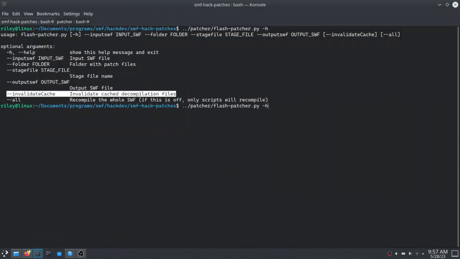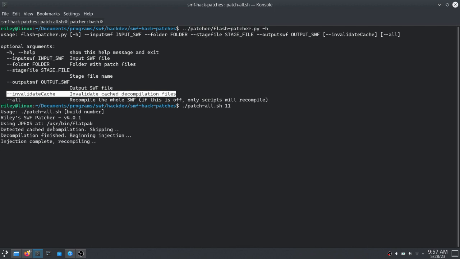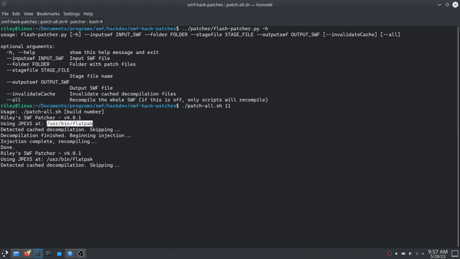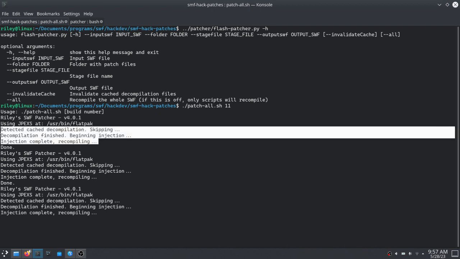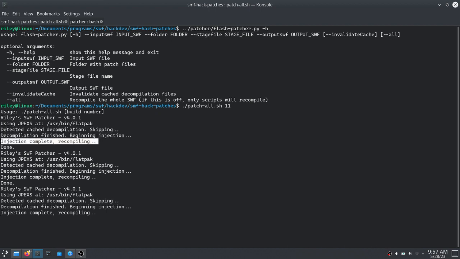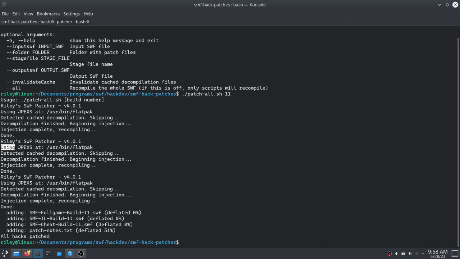And finally, I'm going to go ahead and run my script just so you can see what it looks like when it's in action. So as you can see, this is just because of the shell script that I use. It'll say, using JPEGSys, this will automatically detect your JPEGSys whether you're using Windows or Linux. Then here it detected a cache, so it's just going to skip decompilation. It says decompilation finished, even though it didn't actually do anything. Then it'll inject everything, and then recompile your file, and then say done.